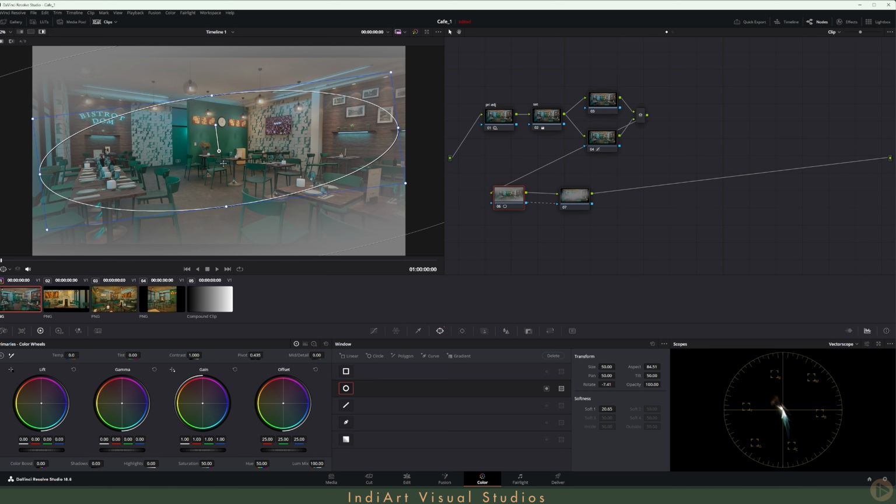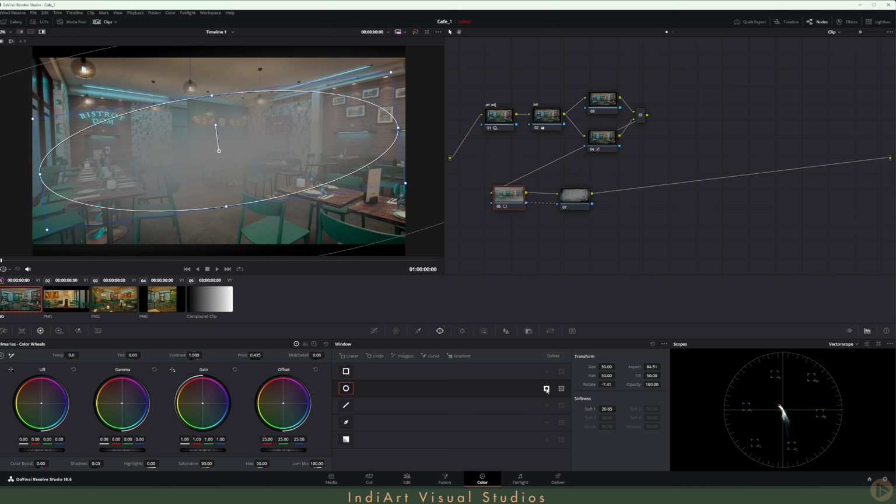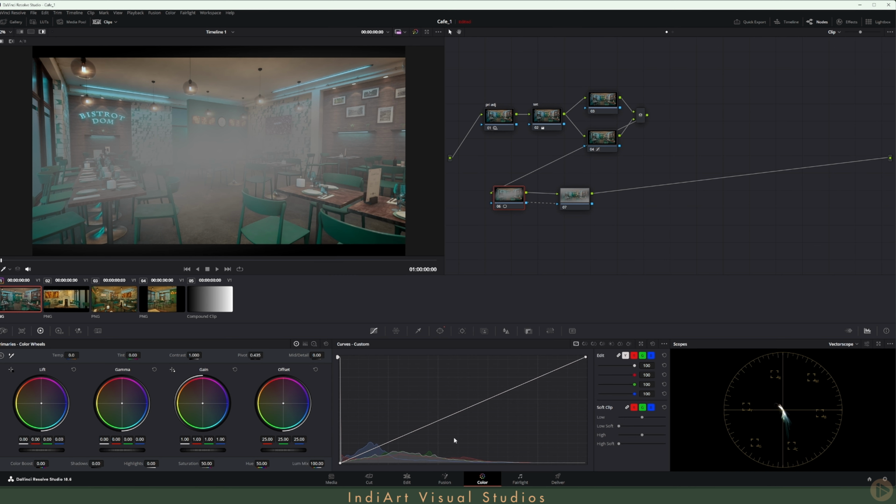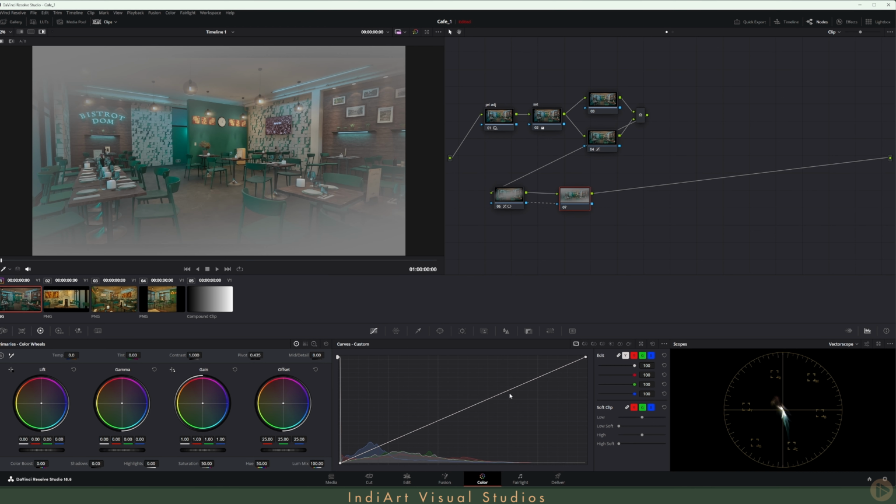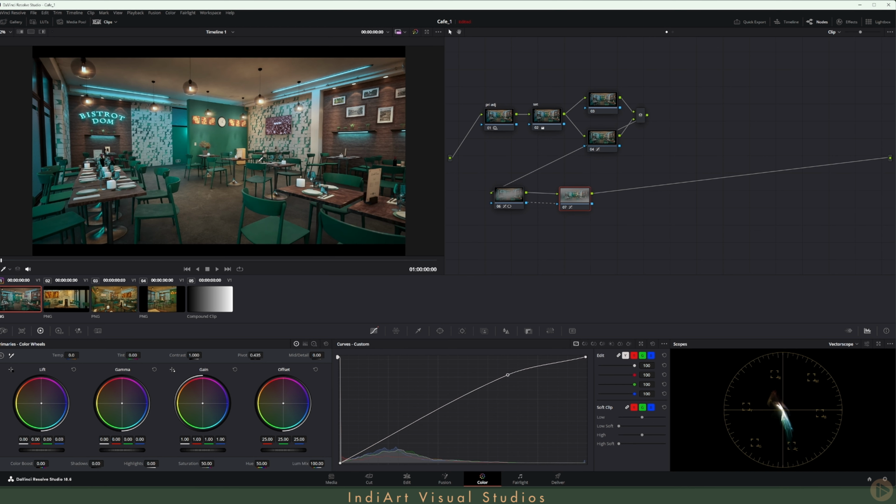Any changes we make in this node will be affected only to the inside of this node, and we can invert that with this button as well. So if we press this, now any changes we do will be affected to the outside only. So let's go into our graph and maybe decrease the mid contrast value, something like this. Go into this node and let's increase this. Now if we select both this node and disable and enable it, you see it creates a vignette effect.